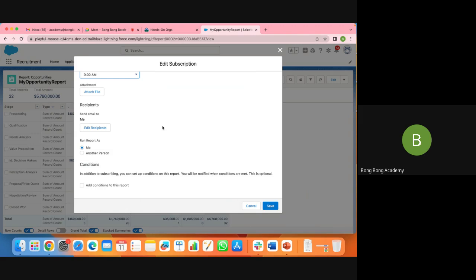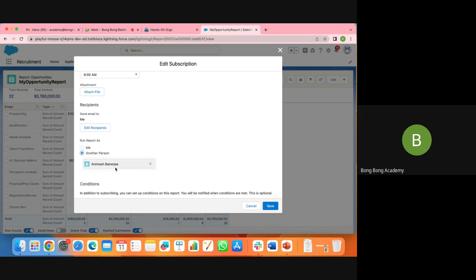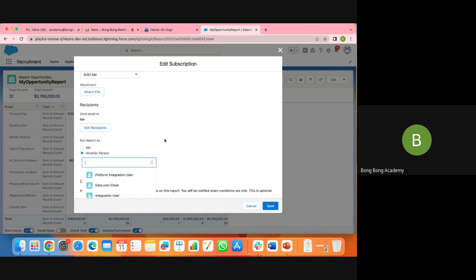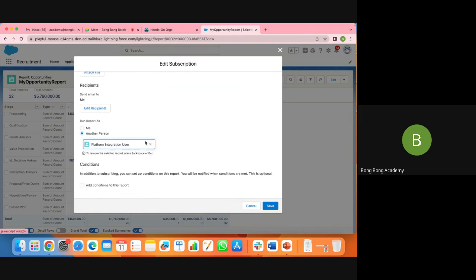For taking a snapshot, the report is dynamic. It needs to first see the data. Whose data will it snapshot? That is the run-as user, or running user. It can be me. That means the data of the person who has created the report can be sent, or that person can say, okay, don't send my data. I am a system administrator. Send the data of this manager to everybody. I can select another person and set the report.